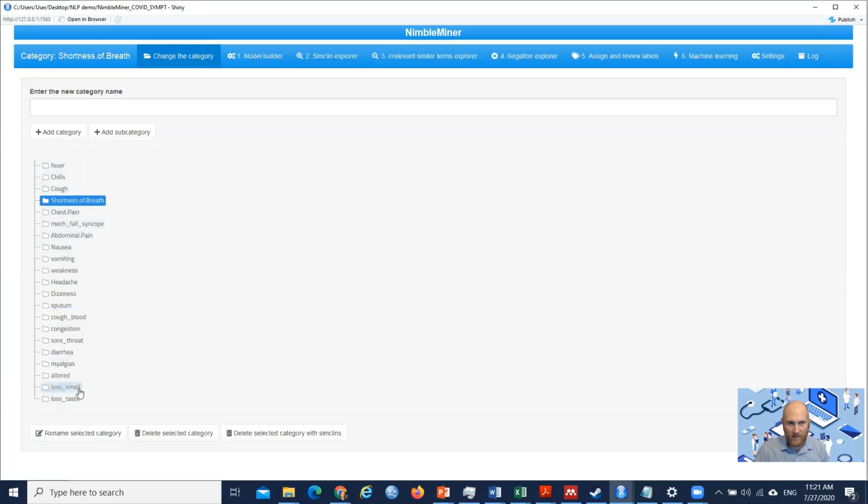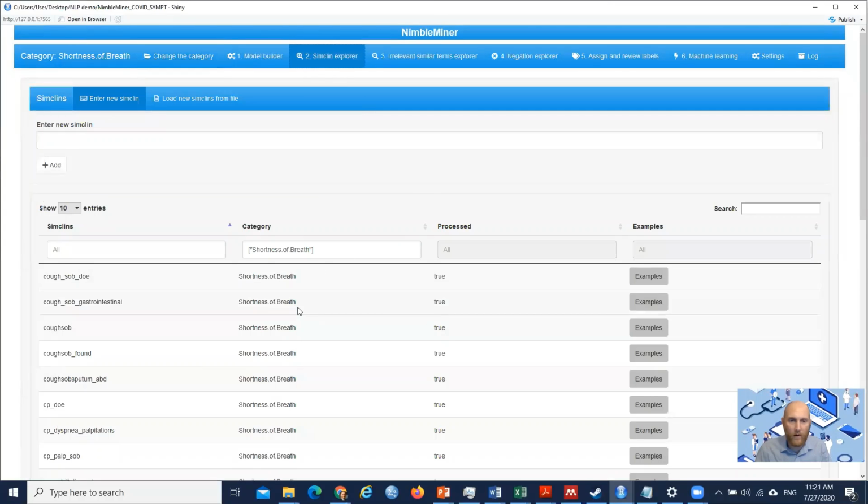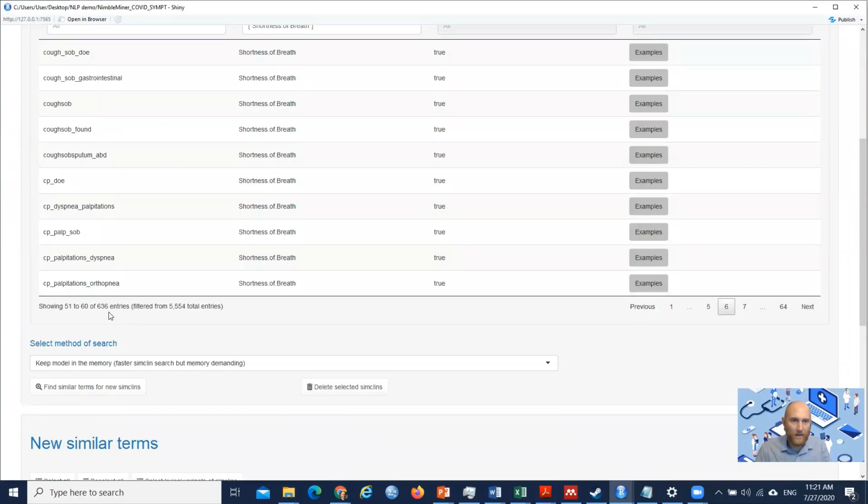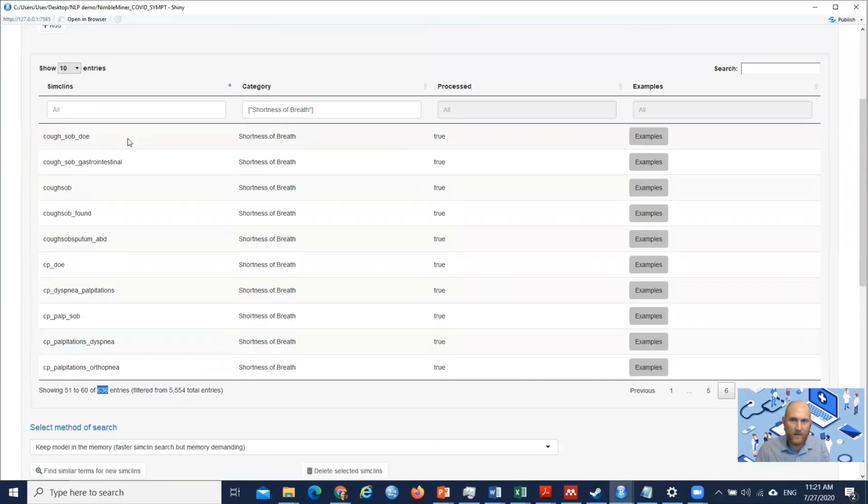For each one of those symptoms, we developed those vocabularies of terms, right? So we had several clinicians looking and developing vocabularies of terms. We had several clinicians validating that the lists of terms are correct. And this is the final result. You can see, for example, that for the category of shortness of breath, we have about 636 expressions.